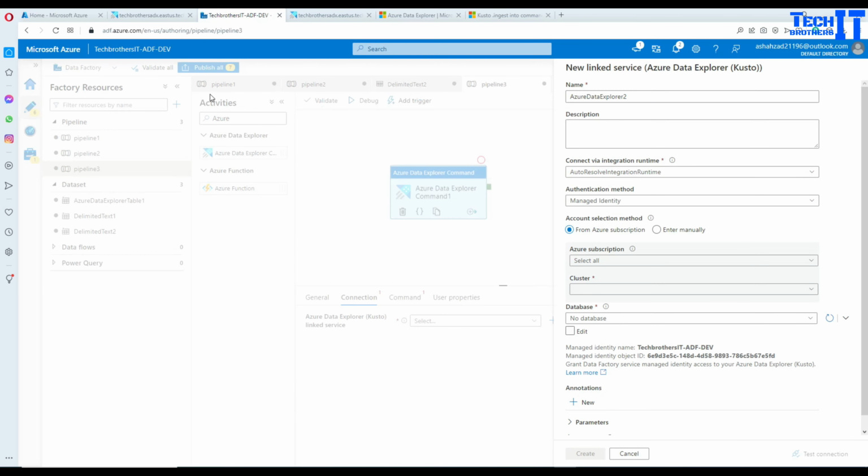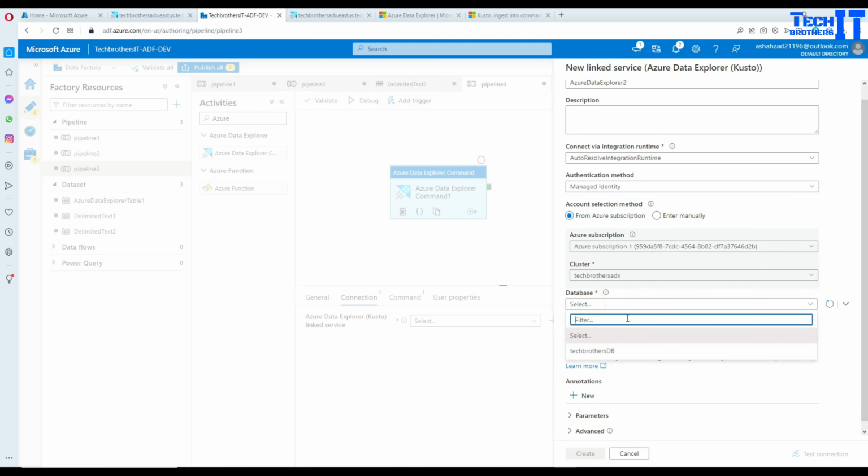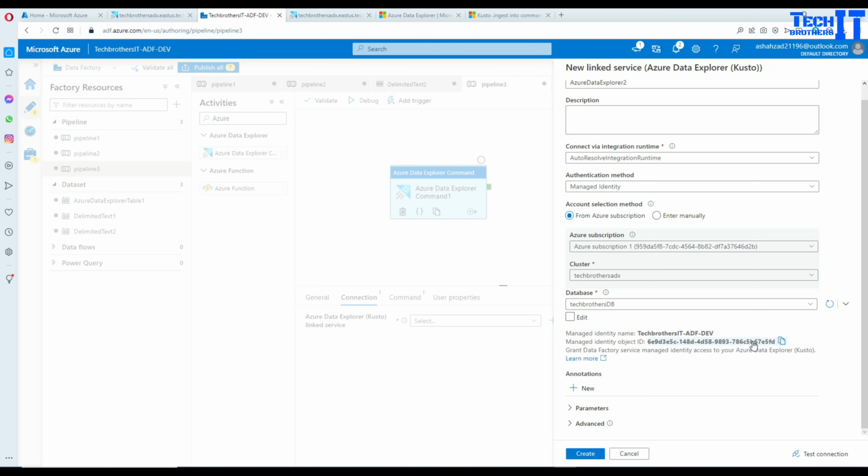Let's go back to Azure Data Factory here, managed identity, then I select my subscription and select my cluster. So this is my Azure Data Explorer cluster. Now I have to select my database. It's called TechbrothersDB. Okay, so now I should test my connection, and it is successful right there.